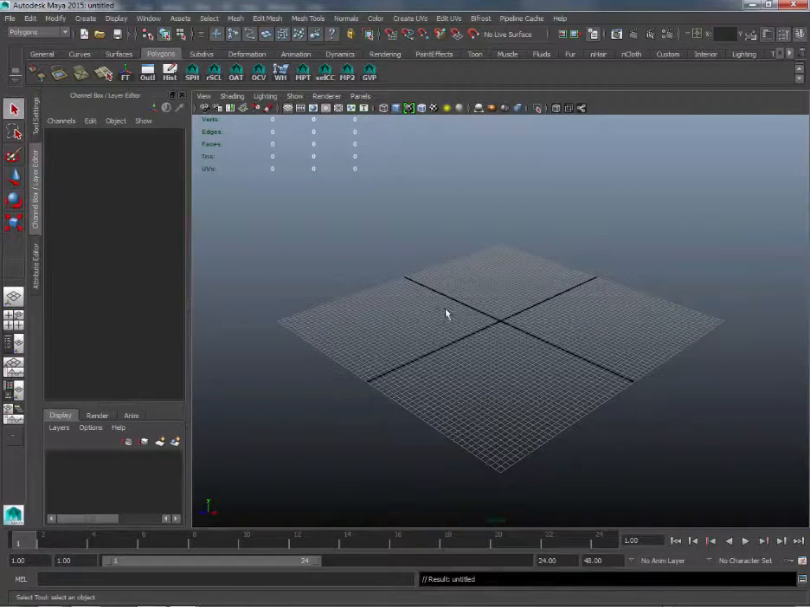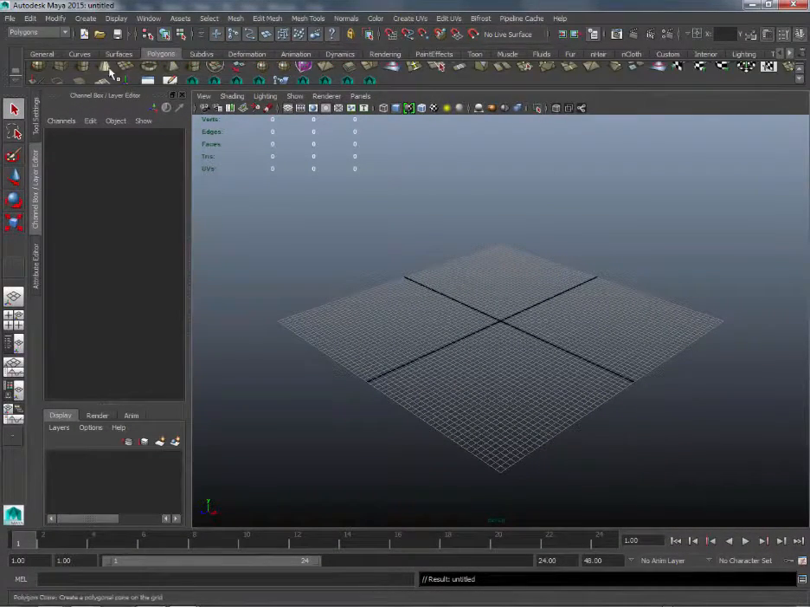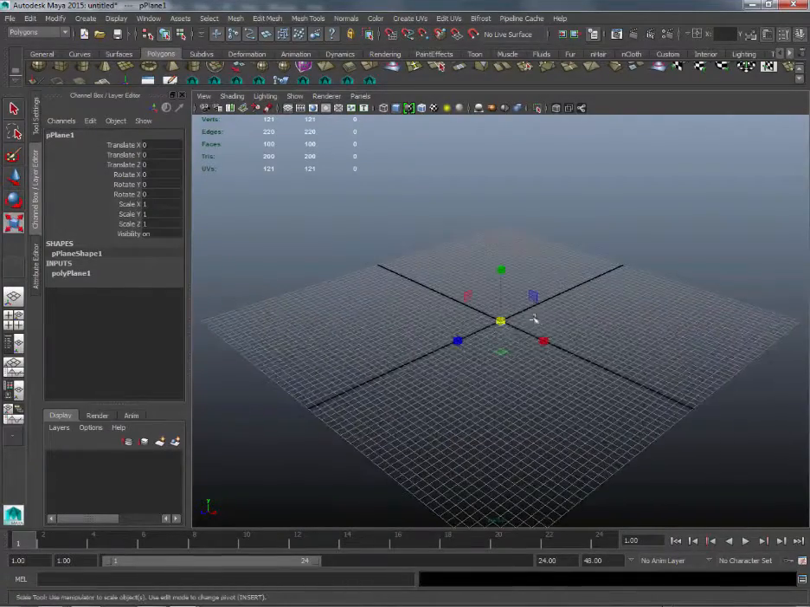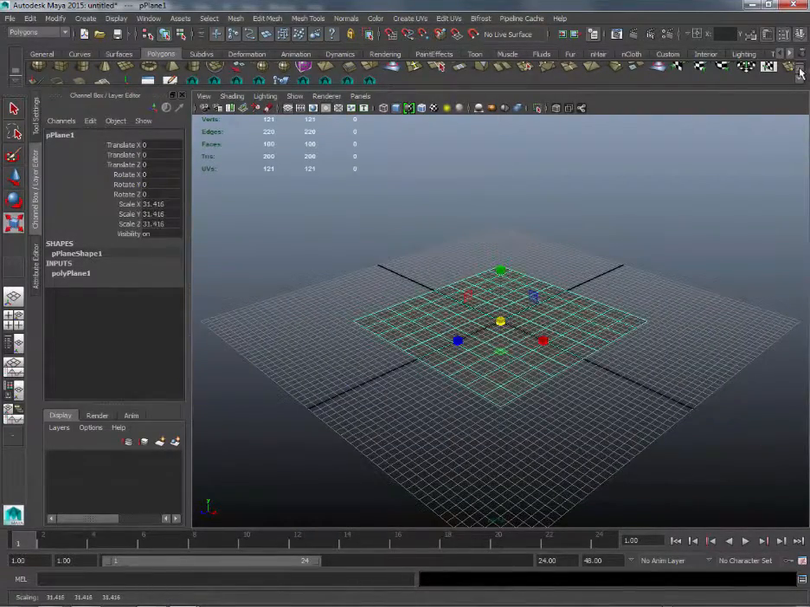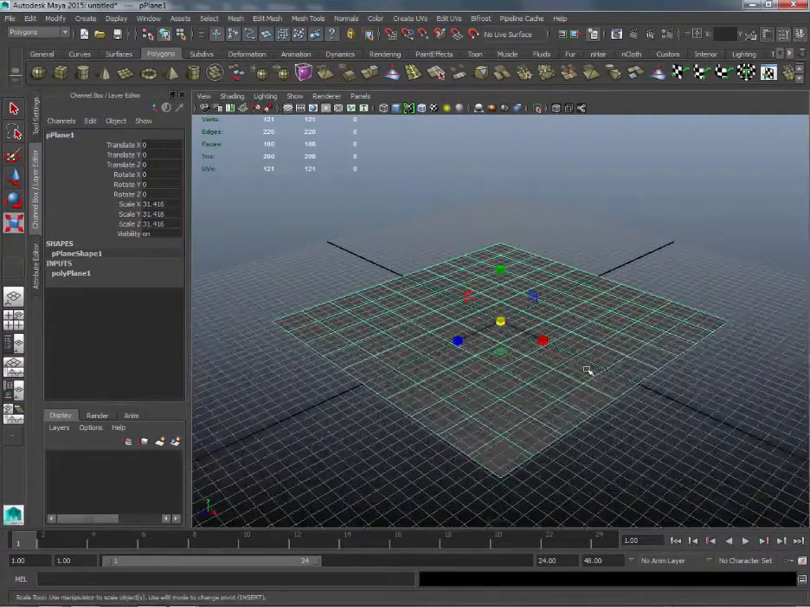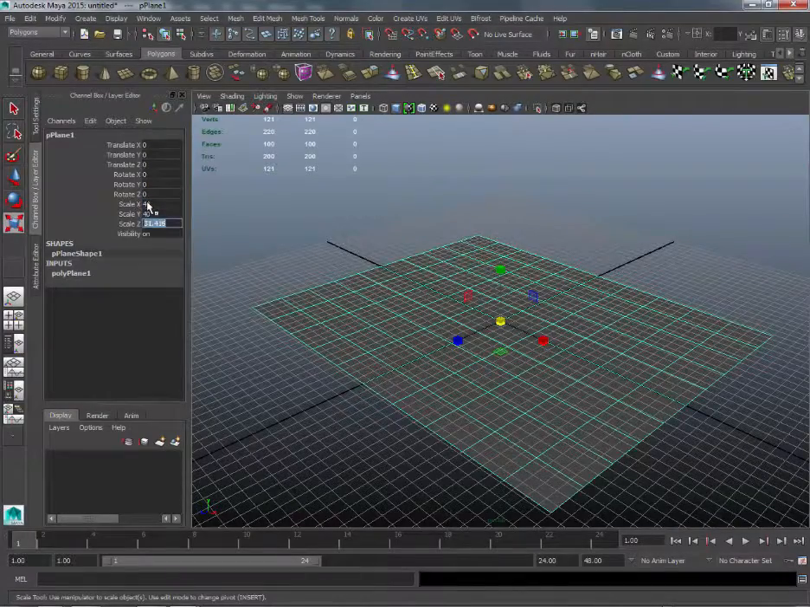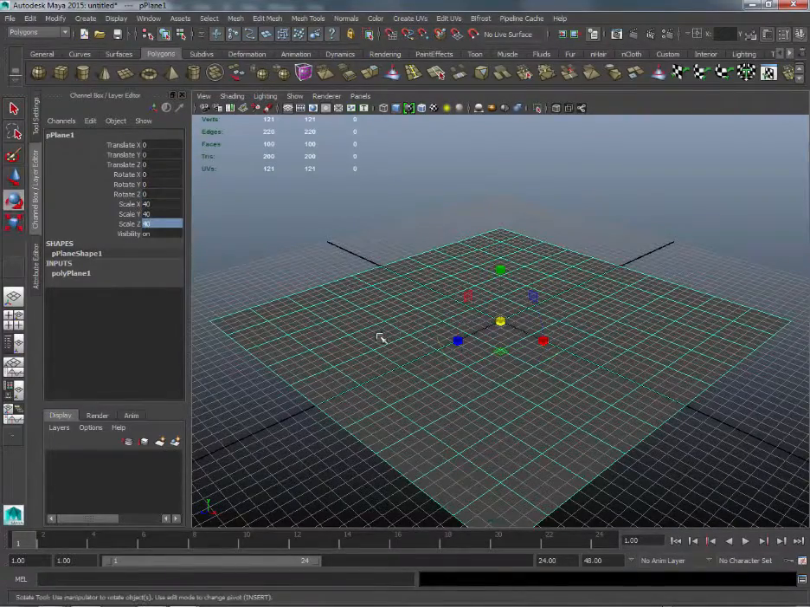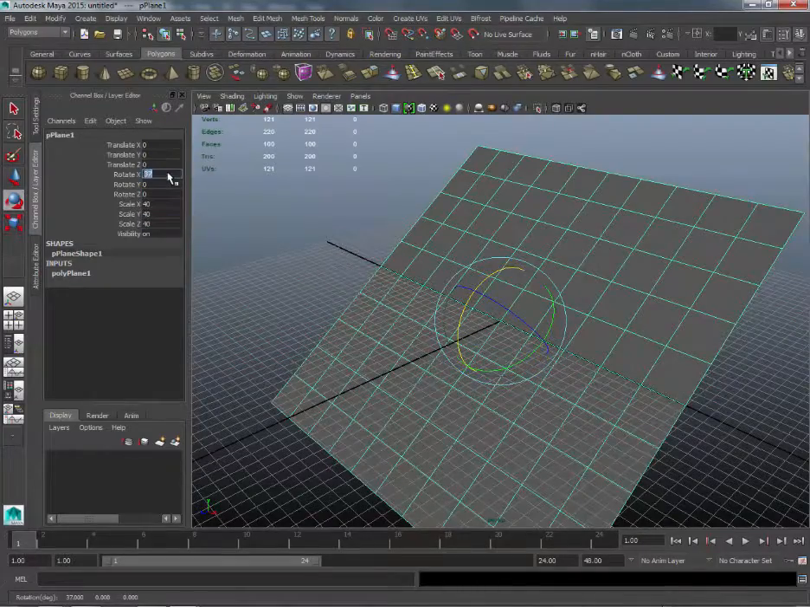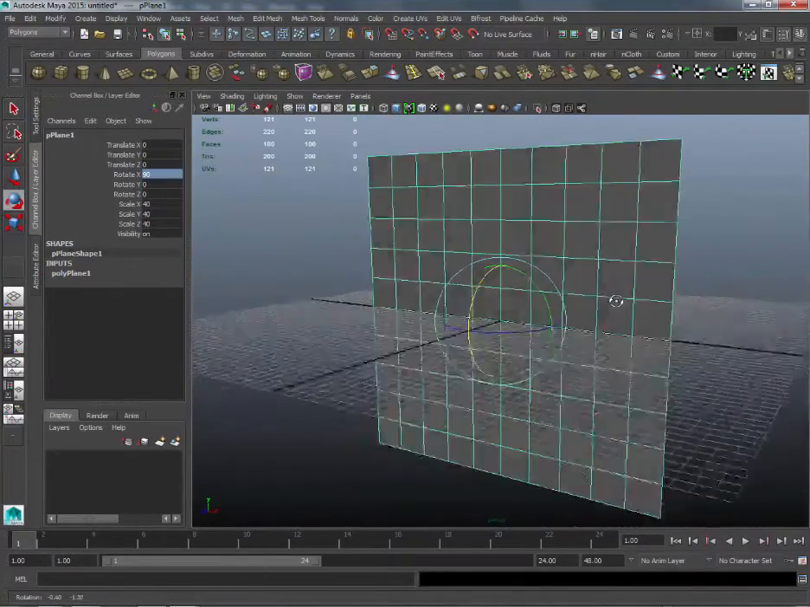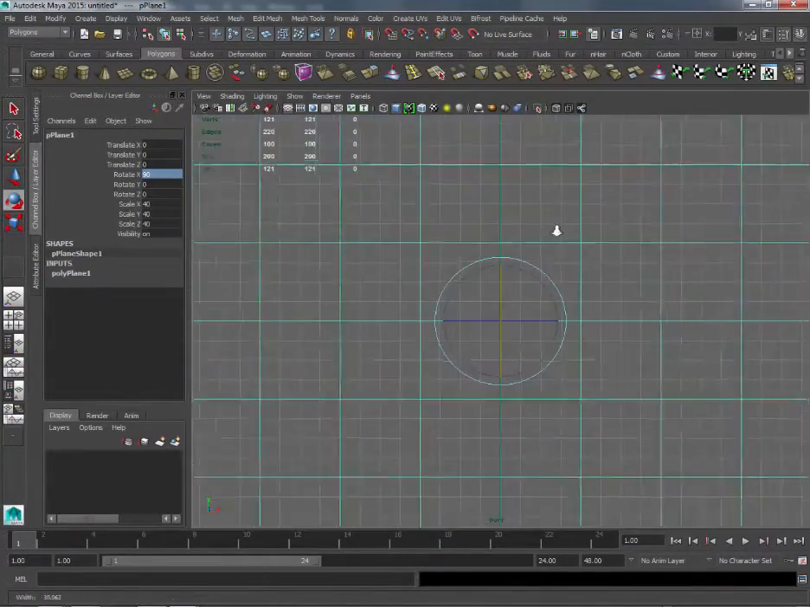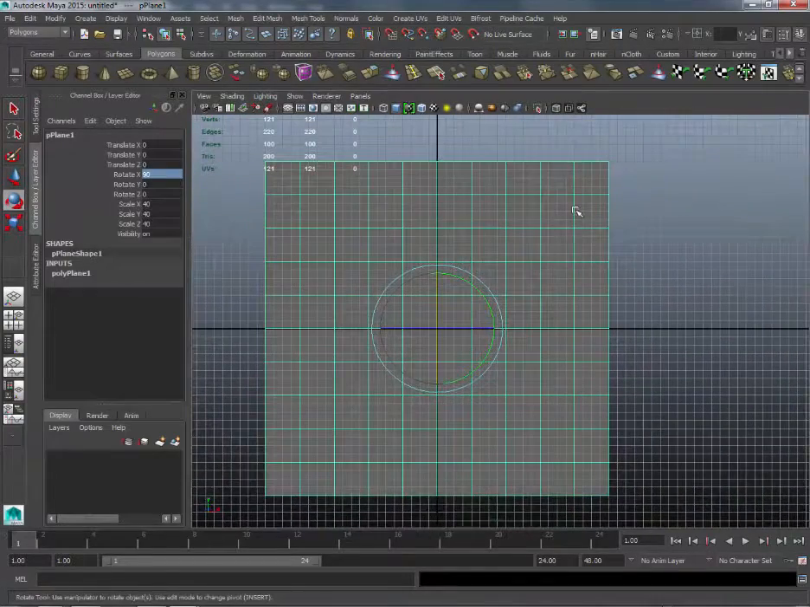Then to actually get this going here in Maya, I'm going to create a plane. Just create it up here from the shelf. I'm going to scale this up to about 40. Rotate X 90. Then we go to front view. Now I'm going to start doing a couple things.